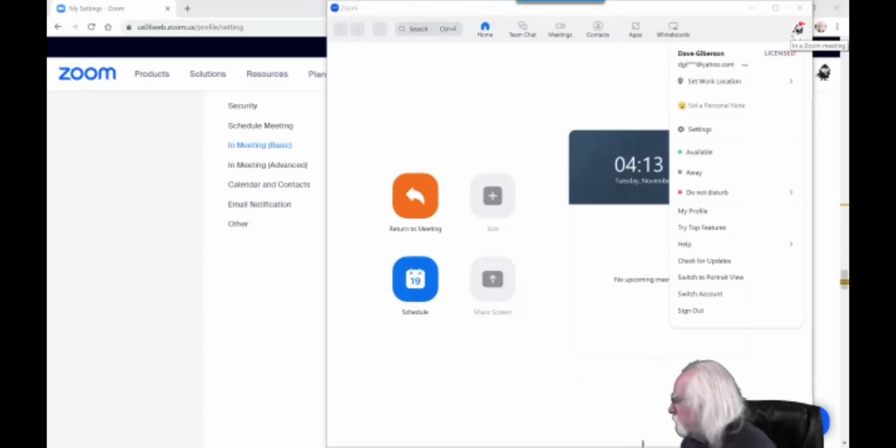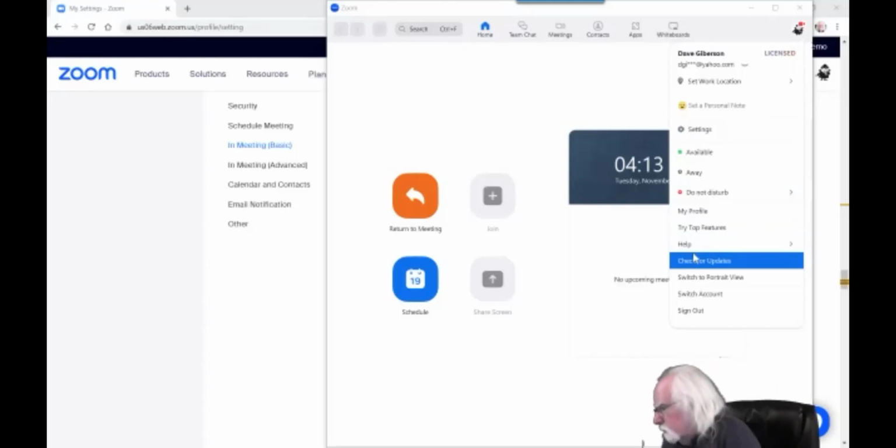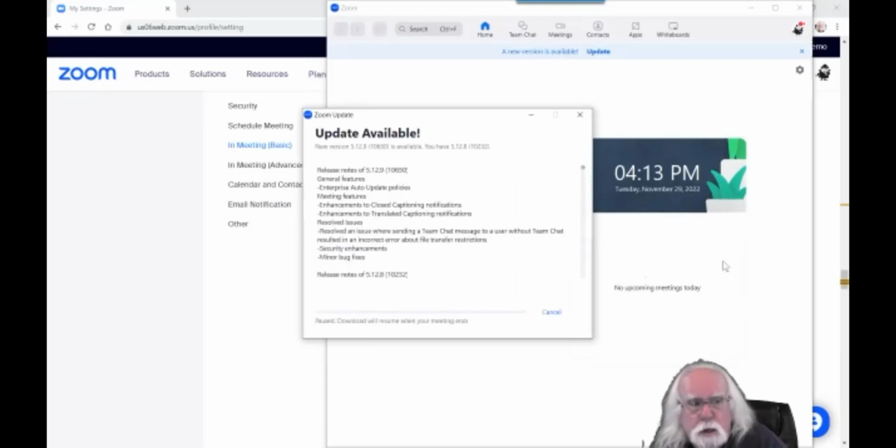On that menu is an option to check for updates. You select check for updates, and it will tell you if you have the current version of Zoom client. Oops, I don't have the current version. Shoot. I'm fairly recent, but they put these updates out with some frequency. So if you see update available, and you're not in a meeting, you can't update your client while you're in a meeting. That would be like sawing the limb off while you're standing on it.